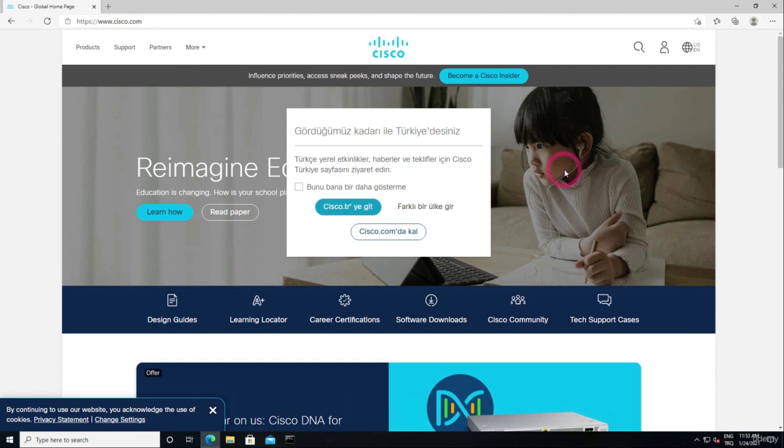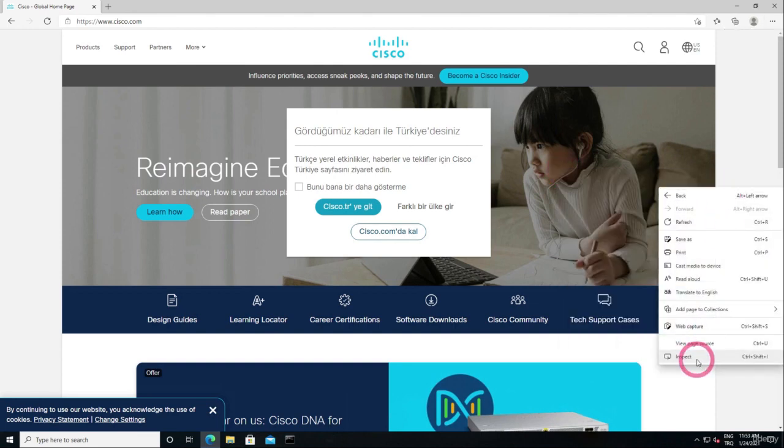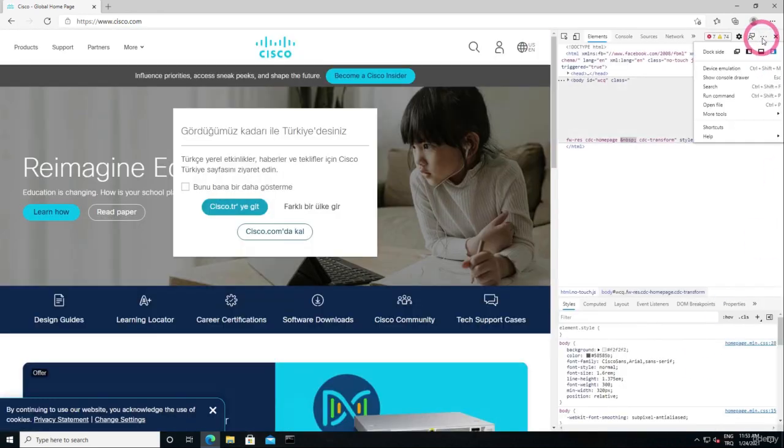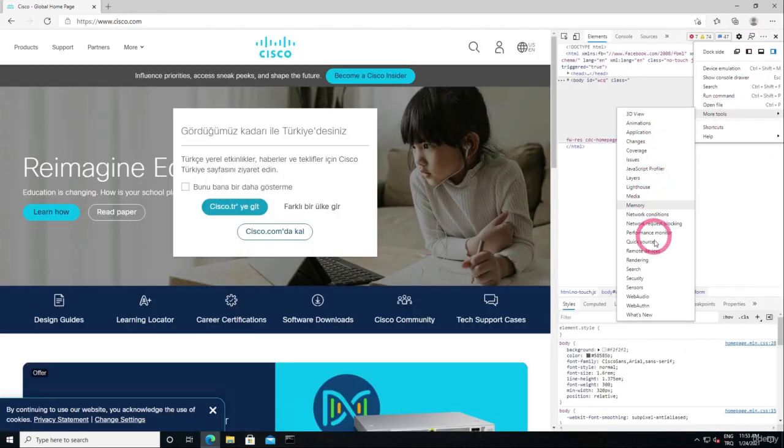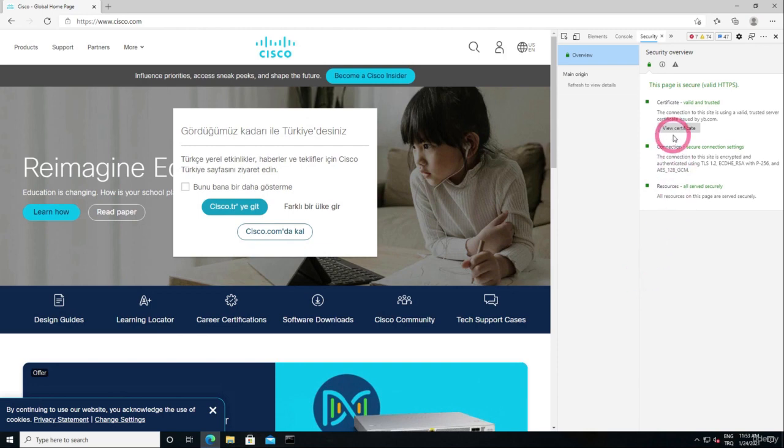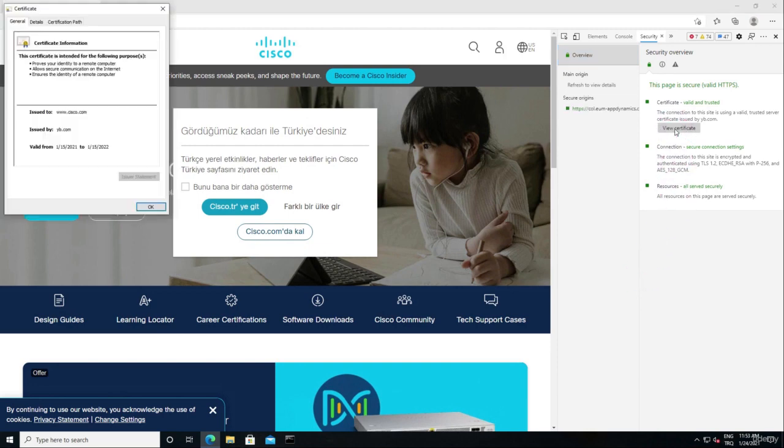We right-click on an empty place on the page and select Inspect element. From here, I click on the three dots and select More Tools. Here I come to Security. Here I click View Certificate. When I say View Certificate from here, you can see the v.com certificate we created on the firewall side. If you see this certificate, you can understand that the decryption is active.